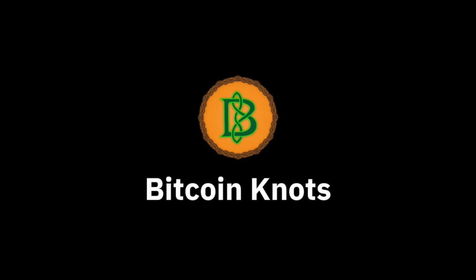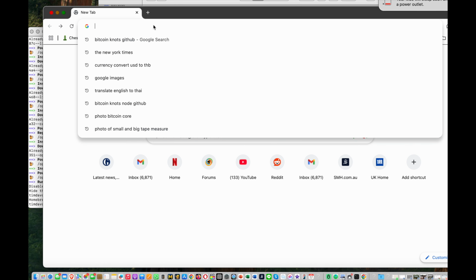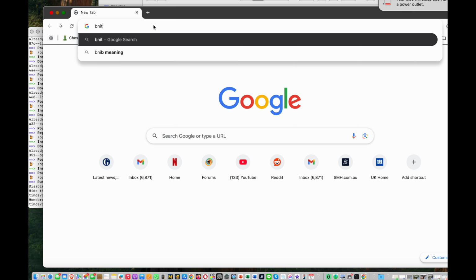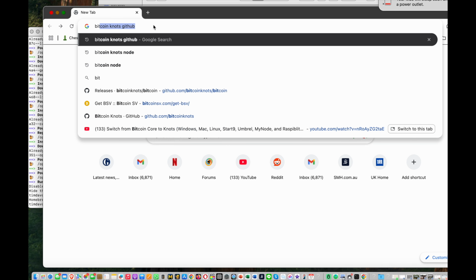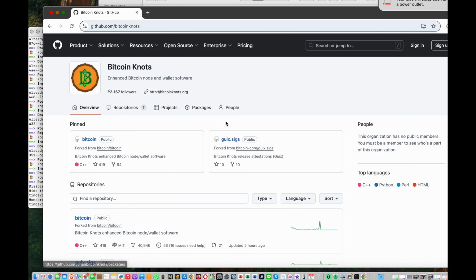Now let's get into the second option, in which I will provide step-by-step instructions on how to download the Knots node onto a MacBook Pro M4 laptop. Now let's proceed with downloading the Bitcoin Knots node. So we will go to Bitcoin Knots GitHub, there it is. This is the website, github.com. Okay, now we're going to click on the Bitcoin registry. It's this one.